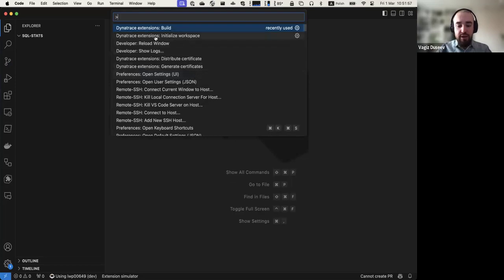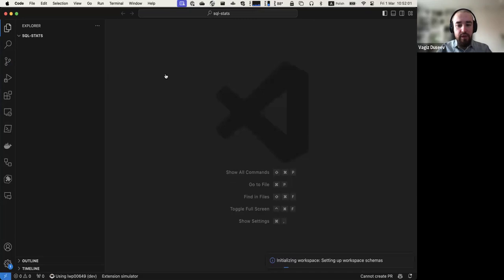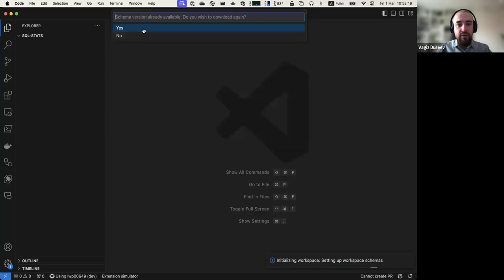So the command is called Dynatrace Extensions Initialize Workspace. Let's do that. It offers me to choose a schema. I will choose a more or less recent one, 279. I know that it has all of the recent features for SQL Datasource specifically, and I can rely on it to build very modern, up-to-date extension. So let's do that. I already have it downloaded. If you don't, please click yes.